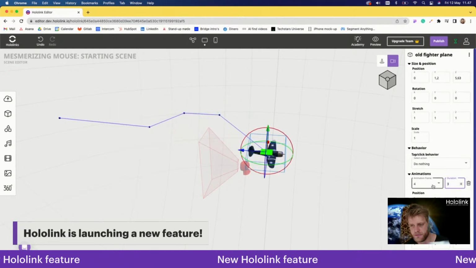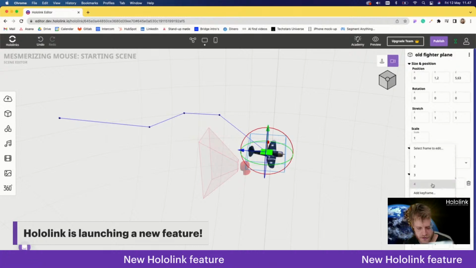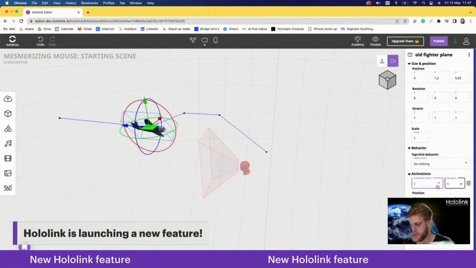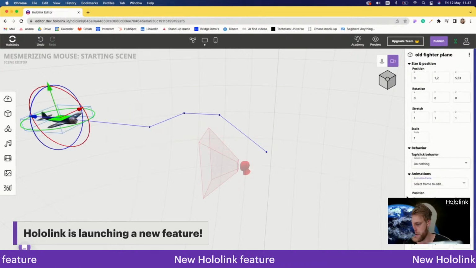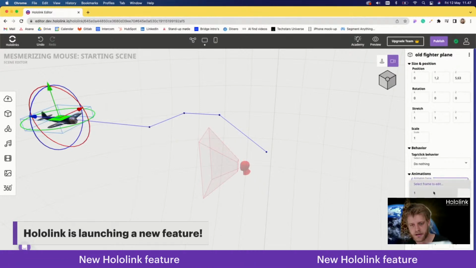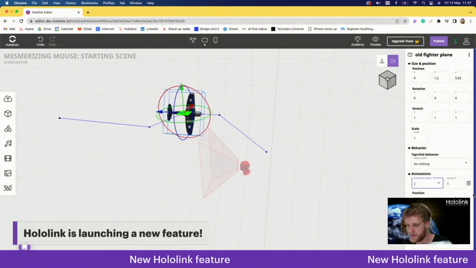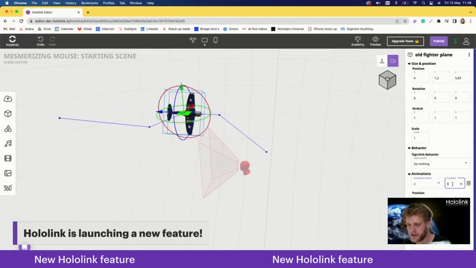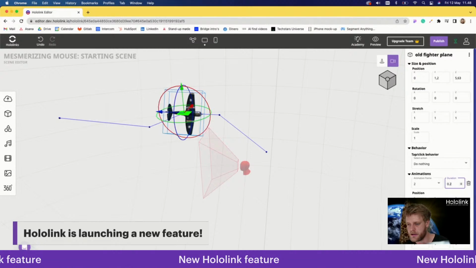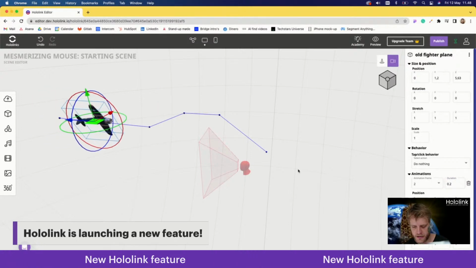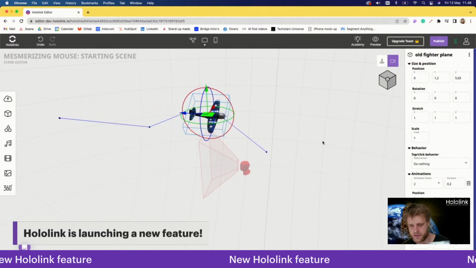Maybe this first part is a bit too quick, so I'm gonna set this first part to, let's say, 2 seconds. And then maybe I want this to be really quick, so I'm gonna set that to 0.2. And let's see. Oh.